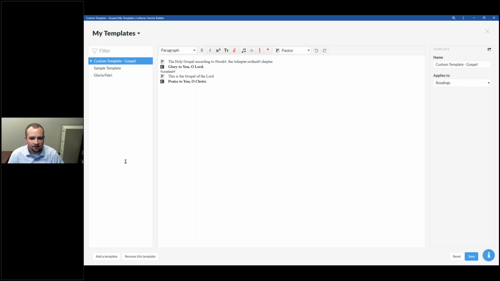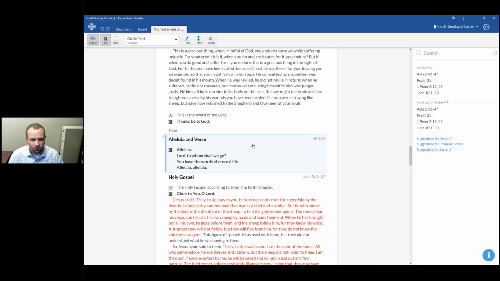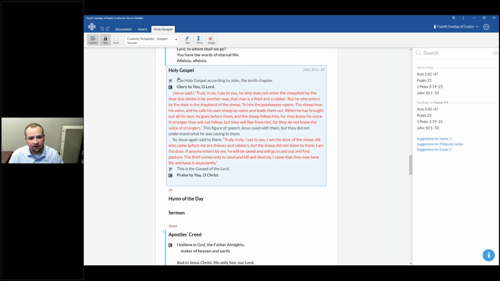So we'll go right back into the bulletin format. I'll do this to the gospel, and then we're going to move forward. So here we go. We're already using that one here, actually. So the Holy Gospel according to John, the 10th chapter. And then there's the content. So you see custom template gospel. All right. Whew. There's a lot in my worship resources. There's a lot that I didn't cover in terms of specific cases. And as we get into the question and answer, I'll try to cover as many of those as possible. But I hope that you saw the different tools that are available for you in my worship resources.